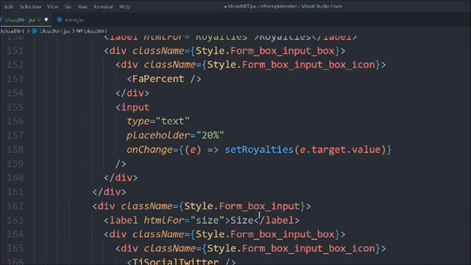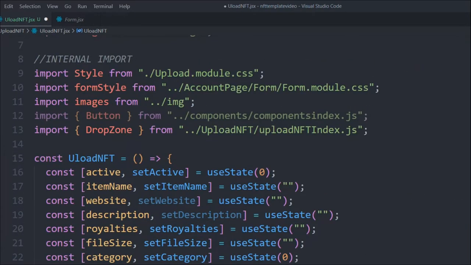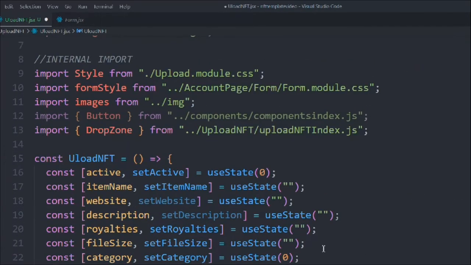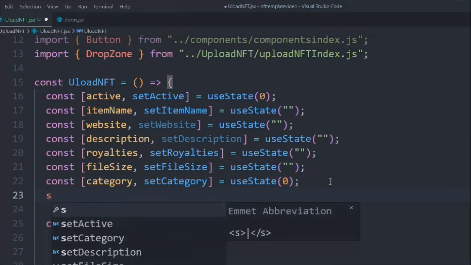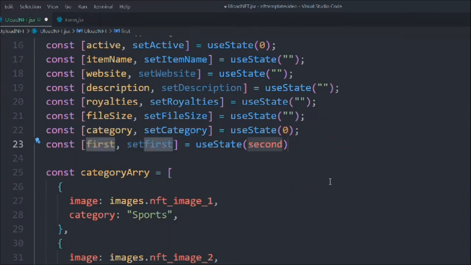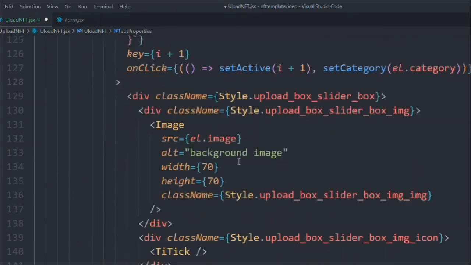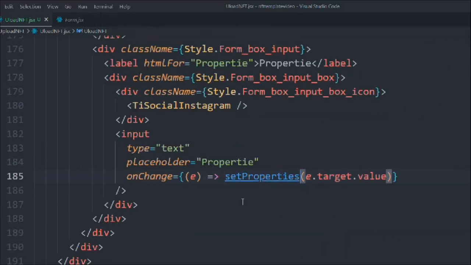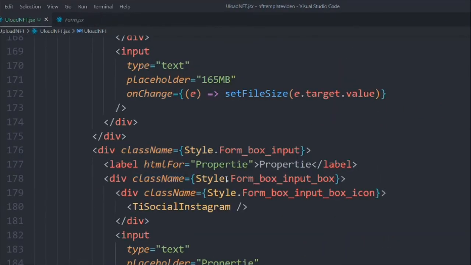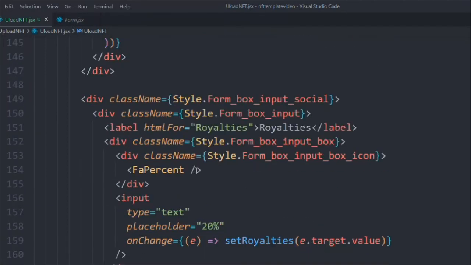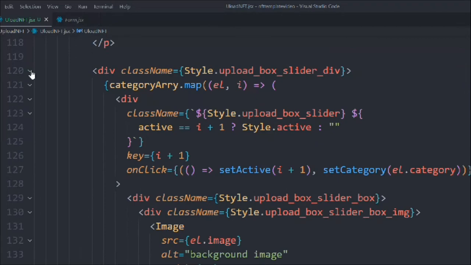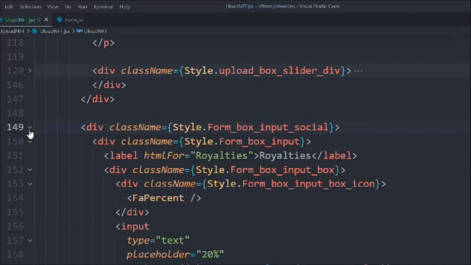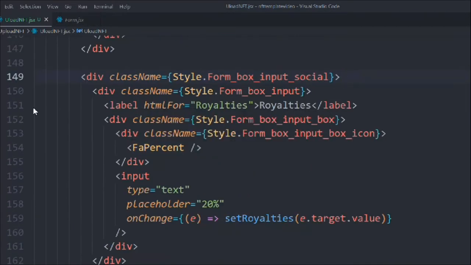Okay, so we don't have, let's come up here, and we have to create another use state. So that's what we're going to do now. So let's come here, we'll take another use state, and this will call properties. Initially it would be an empty string. Simply copy and bring it down, and now we have to call that. Okay, so things are looking good. Things are fine. Now close this one. Okay, this one, things are looking good. Close this one.